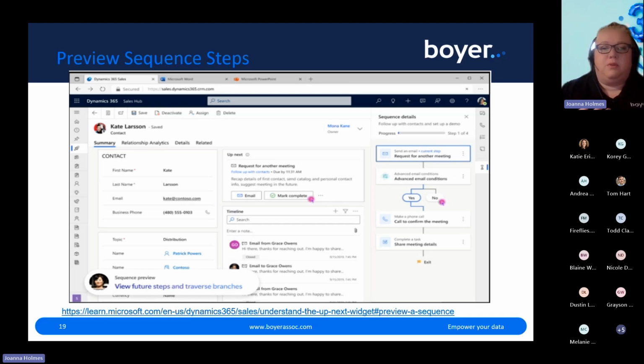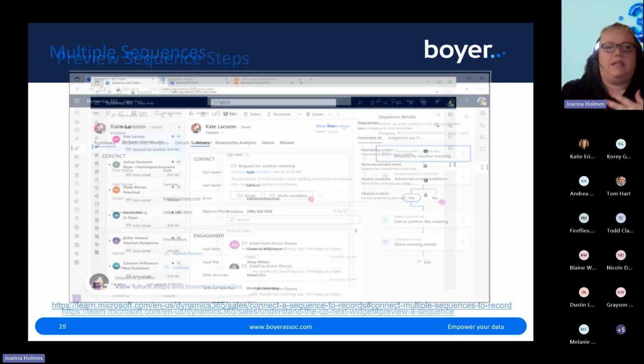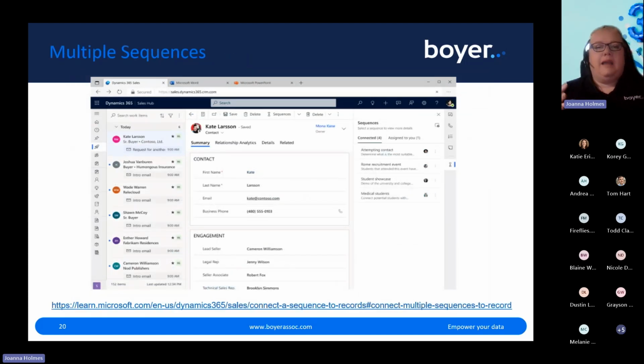You'll also be able to see if there are multiple sequences. So that's part of this new update as well, is I might have a record that I need multiple people to work on, and they have different pieces to the puzzle that they need to work on. So we can now assign different sequences to different sellers on the same record. So you can guide multiple people to work together on that prescription and close out that opportunity.